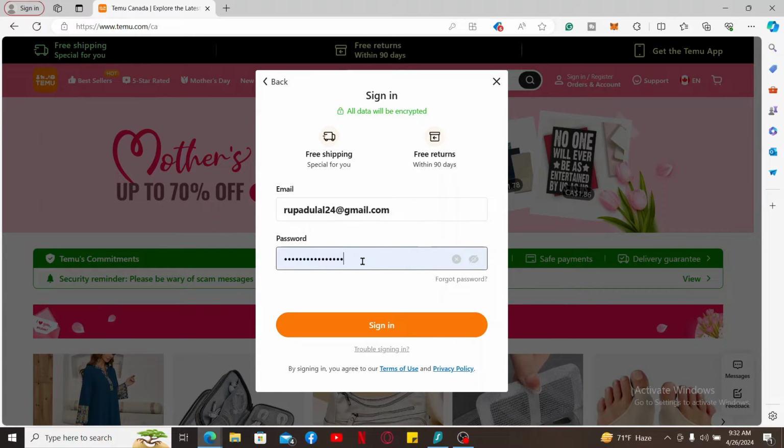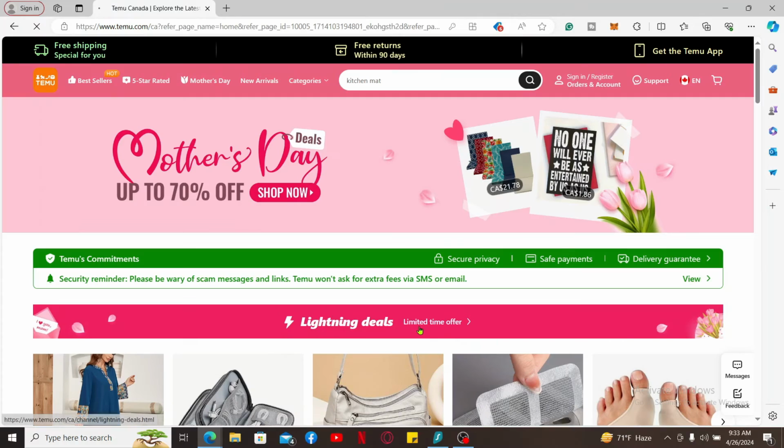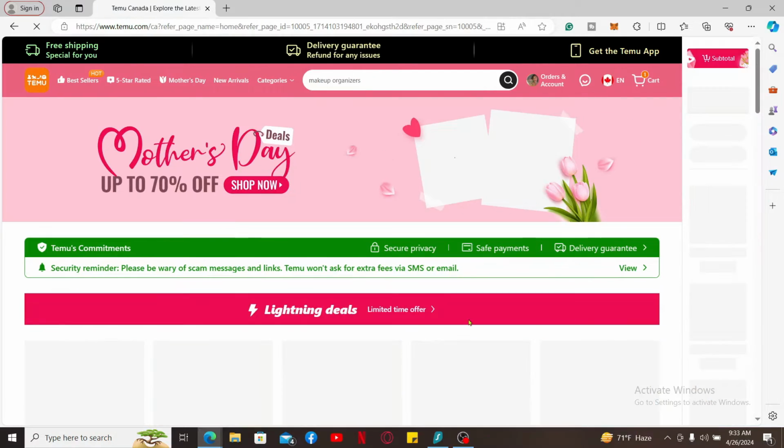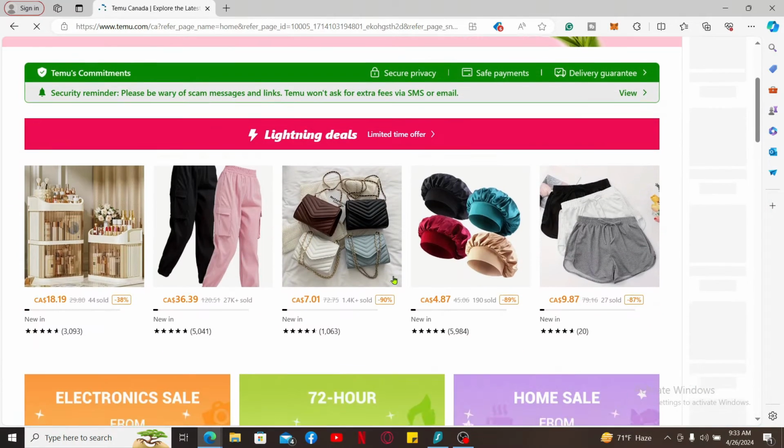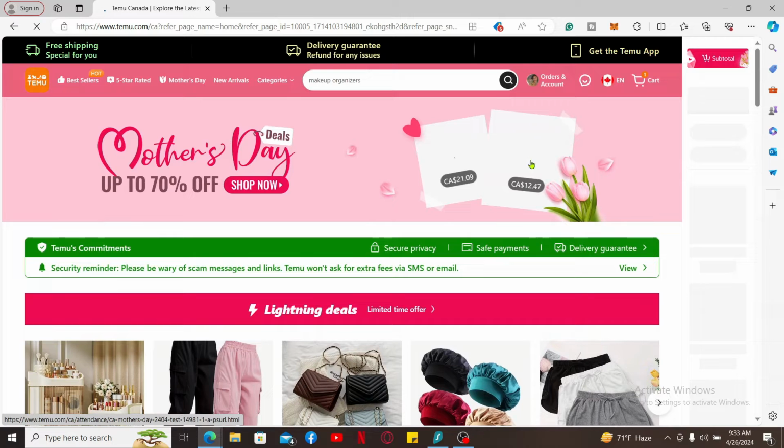Now enter your account's password in the next field. Type in your password correctly. If you don't remember your password, you can get help by clicking the forgot password link and following the instructions. After filling in both of your credentials, click sign in and you will be able to log into your Temu Canada account.